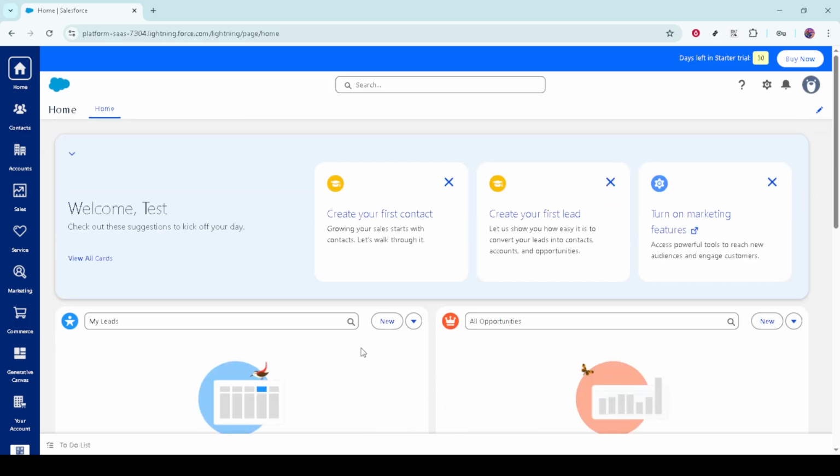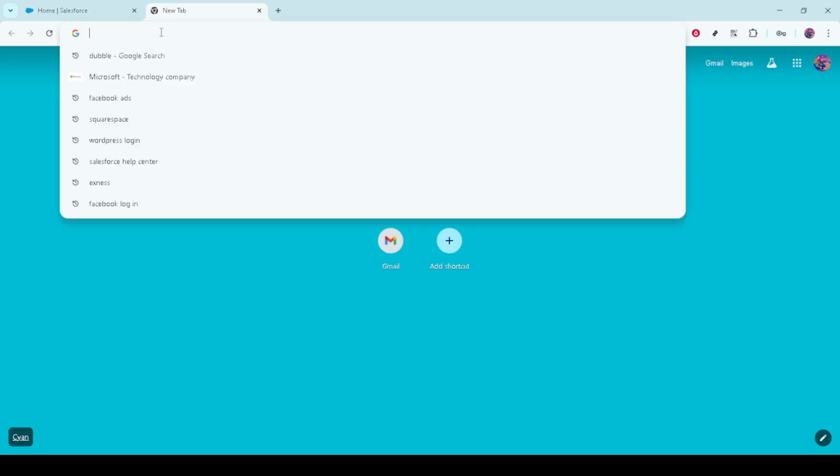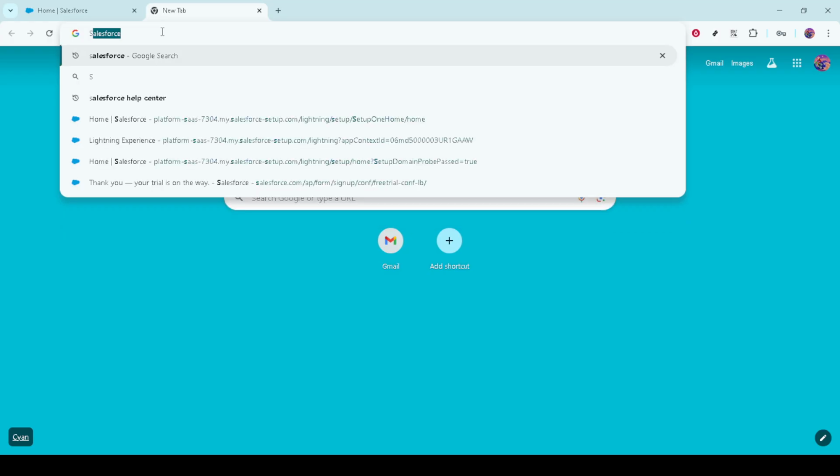To get started, open your web browser and search for the Salesforce Help Center. This is a crucial resource for anyone working with Salesforce as it contains a wealth of articles and information. Click on the link for the Help Center to access this trove of knowledge. Once there, locate the search bar prominently displayed on the page. Go ahead and type in Salesforce Error ID.